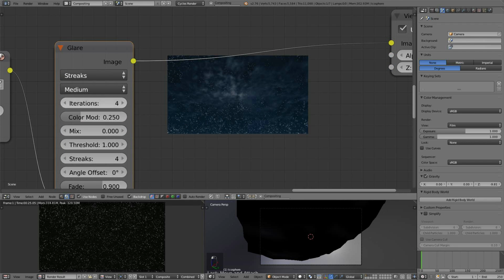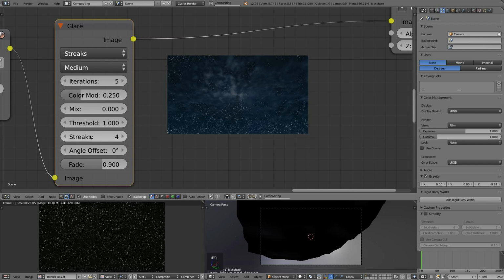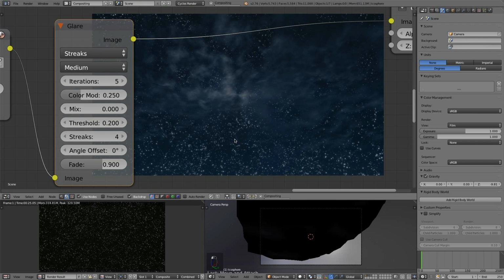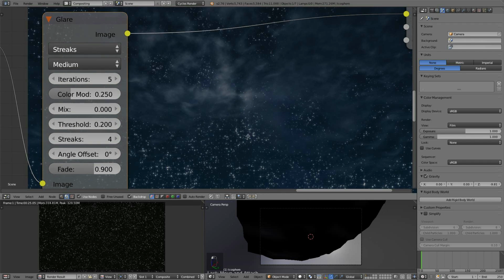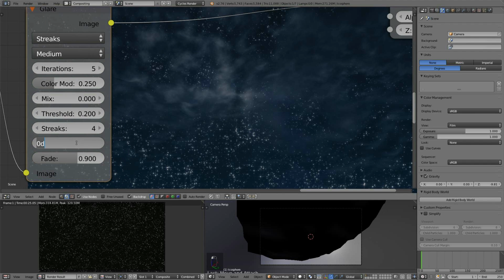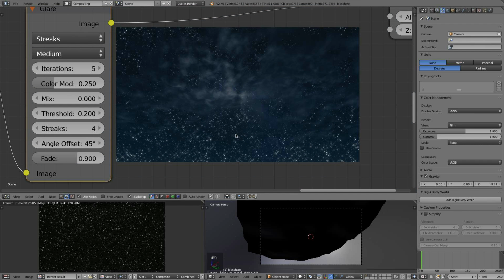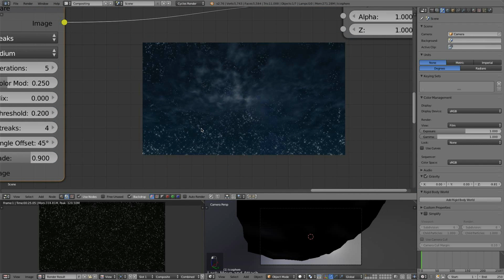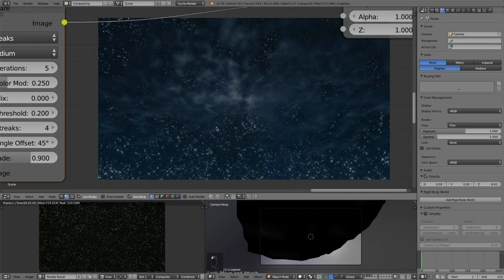I'm going to go iterations to 5, leave it at streaks being 4, and then just turn the threshold down until we start seeing those streaks kind of come in on some of these stars. There we go. Something like that. Giving a little bit of an angle to it. Change this to 45. That looks pretty cool. Some streaks on those stars, and they're just kind of popping a little bit more in places. Maybe even too bright.